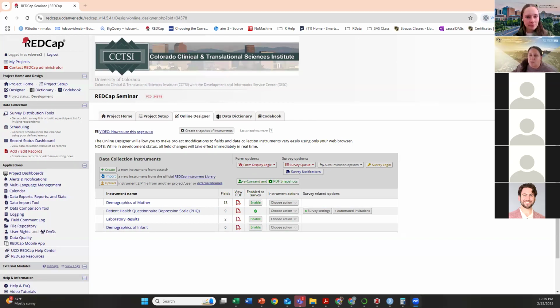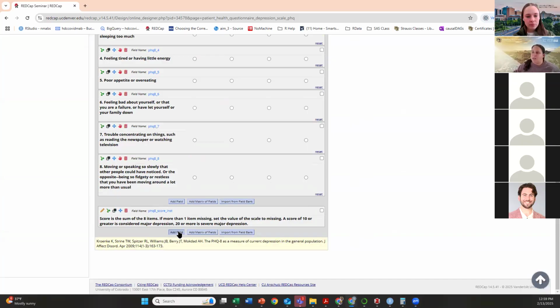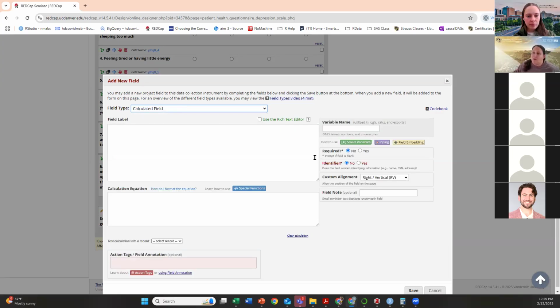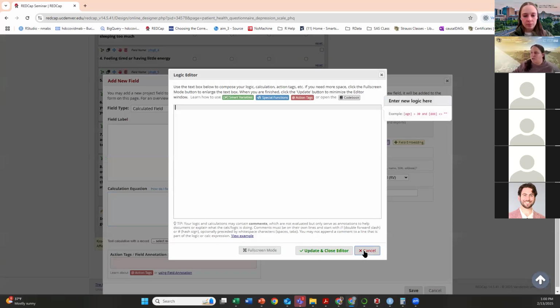Make scores. How can we make REDCap add scores for each participant at the end of a survey? For example, for the PHQ-9, if you wanted to create a score, you would do a calculated field. So you would create the equation and you would add up all of the numbers for every single question. And then you would create the calculation at the end. So whatever the calculation is, you would put that here in the calculation equation.